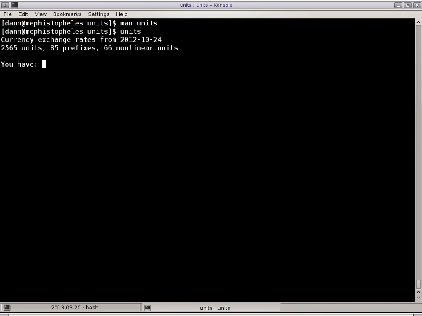You get some basic information at the top that tells you when the units library, or the exchange rates, are from, when that library was created. Then it tells you how many units are available, how many prefixes, and how many nonlinear units. Then you're prompted for what you have. This is where you enter your value. I have one foot. It would probably take 1 feet, too, but that's just poor grammar. And I want to convert that into inches.